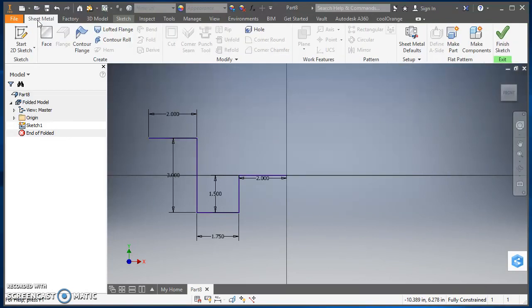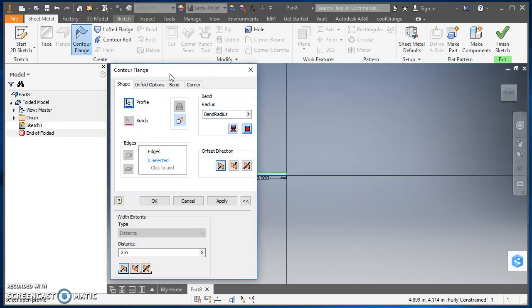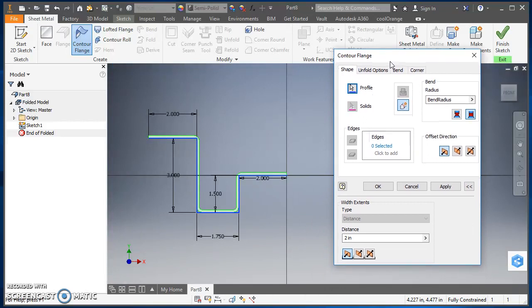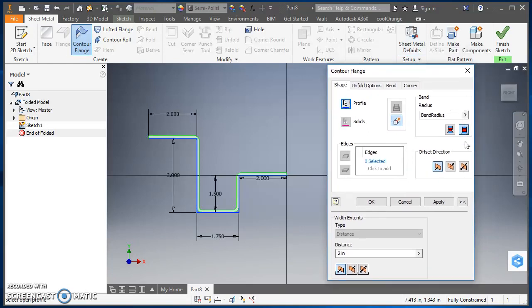So now we can come on over to our sheet metal tab and select contour flange. And that brings up this box along with a preview. So my profile, it's already selected. So I'm ready to go there. I've got my bend radius set to be equal to the thickness of the part. And again, if you need to change that, you can do it under sheet metal defaults.